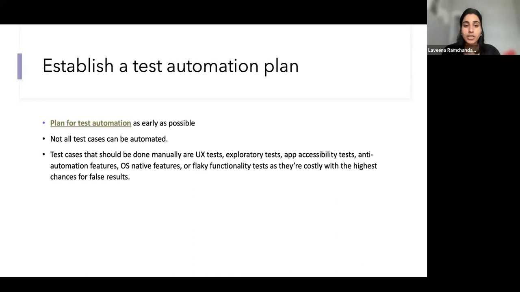Test cases that should be done manually are UX tests, exploratory tests, app accessibility tests, anti-automation features, OS native features, or flaky functionality tests, as they're costly with the highest chances of false results. And if you think about the testing pyramid, the majority of these that I've mentioned come at the top of the peak, or the ice cream cone triangle, if you think from that perspective.